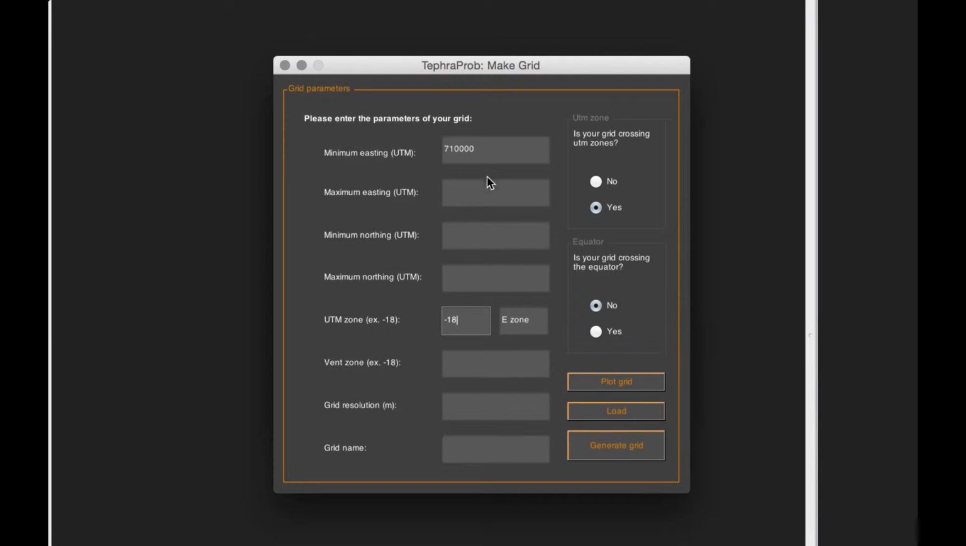Okay? But my maximum easting is going to be defined relative to my zone 19. Then we do the same for the northing, so my minimum northing and my maximum northing. Okay, and then we want also to say in which zone the vent is, in order to create the coordinates relative to the vent.